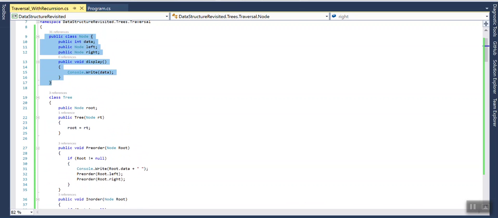That means it has data, it has a reference to a left child, or an instance of a left child, and it has an instance of a right child. In case of C code, you will be using a pointer to a left child and a pointer to a right child. And I have added one function which will just print the current node's data, that is display.